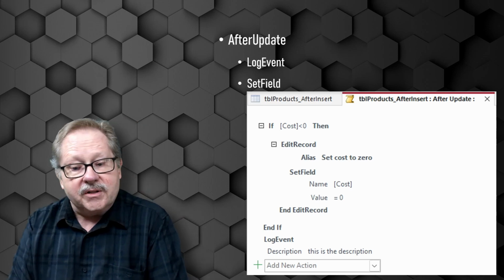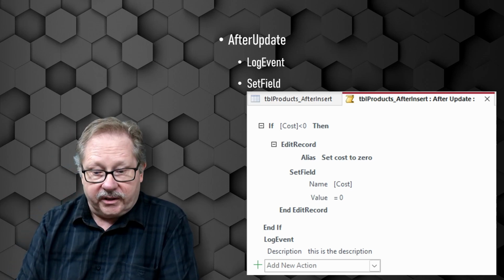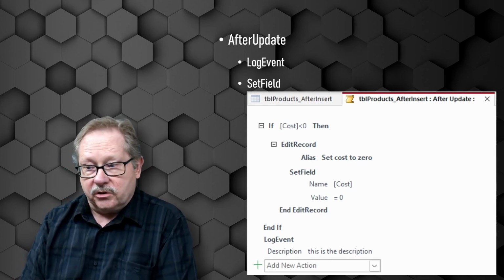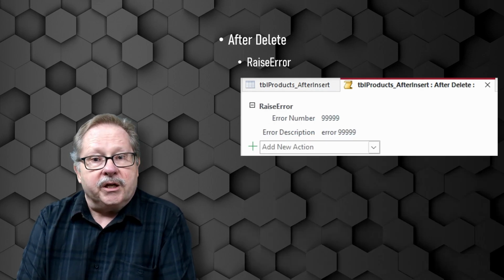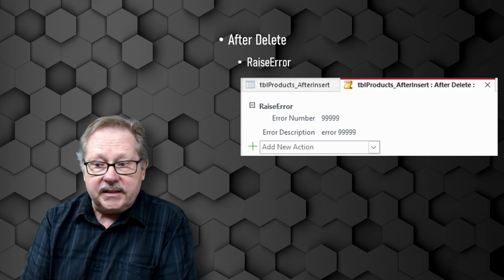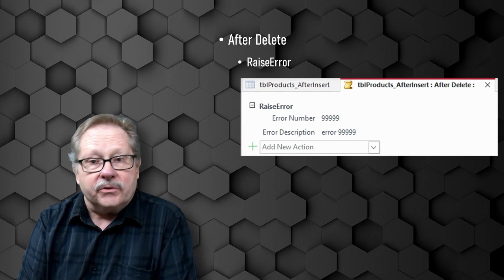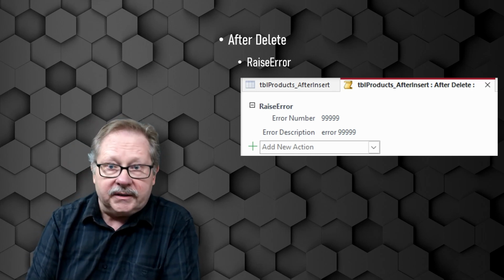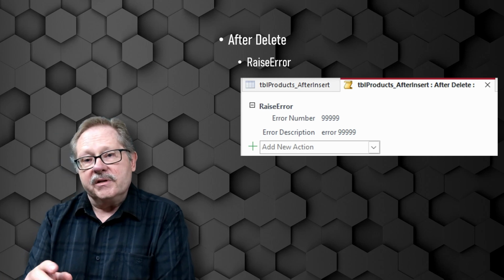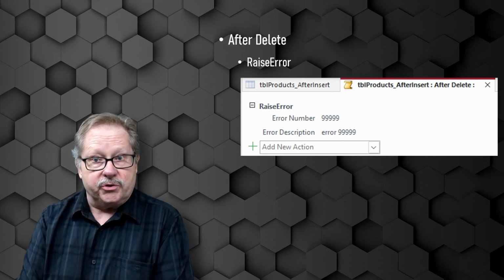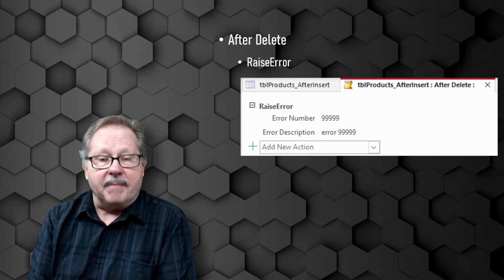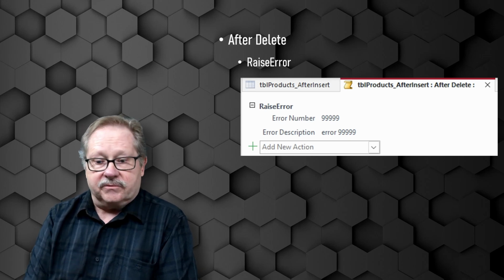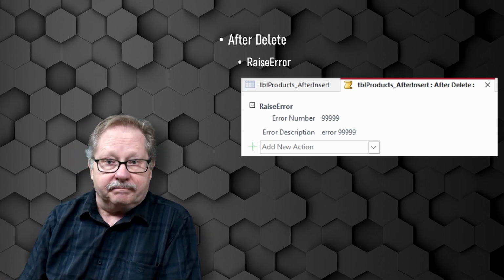Then notice at the end of the if, we have a log event, and we can set the description for that particular log event. We can also raise an error. This is an after delete command in this case, where we set the error number to 5 nines, and the error description we just called "error 5 nines." This is not a message box that can be presented to the user, but it is something that another macro can capture, see that an error was raised at the data level, and then act upon it in the form.